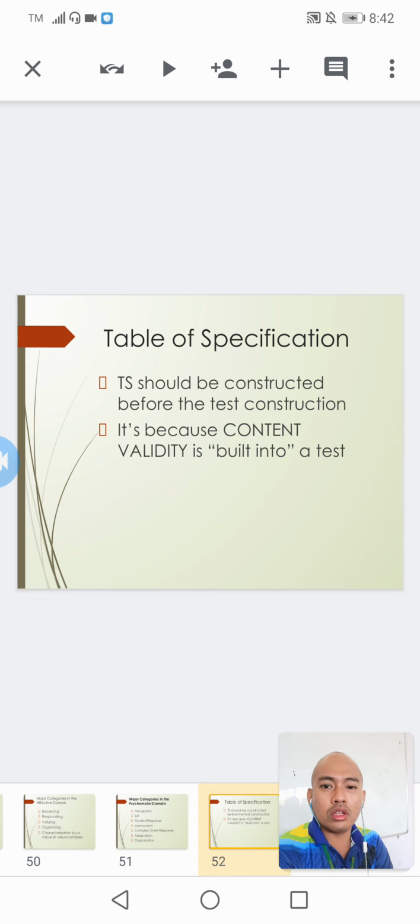Now take note that we will be able to build content validity, okay, if we will first construct our table of specification. And note guys that before you construct a test, you need to have first our TOS, because this will be our guide in constructing test instrument.